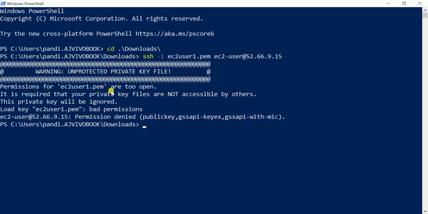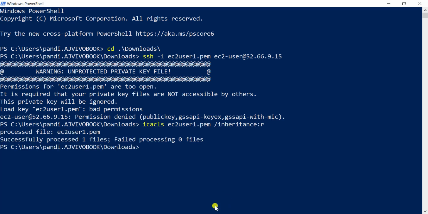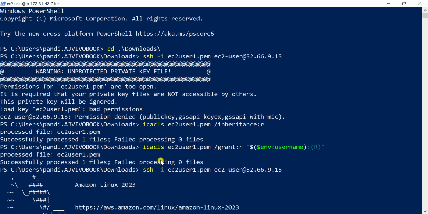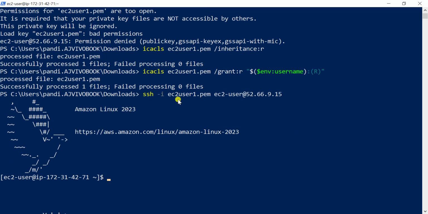So permissions for this pem file are too open. So we need to make it private first. So this is the first command. One more command we need to run. Hit enter. Okay, so now again we can run our same command to connect to this EC2 instance. So now we have successfully connected to our EC2 instance.